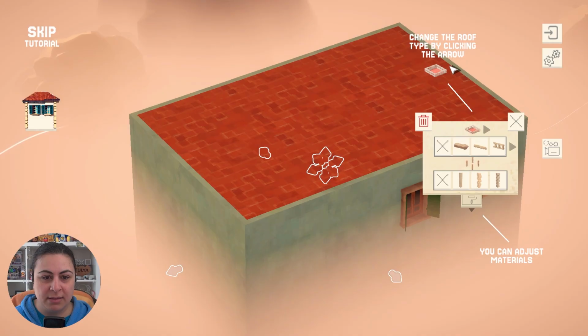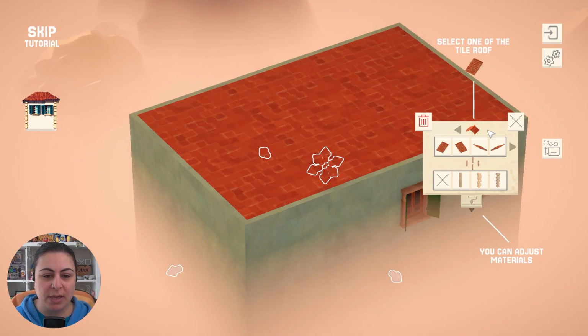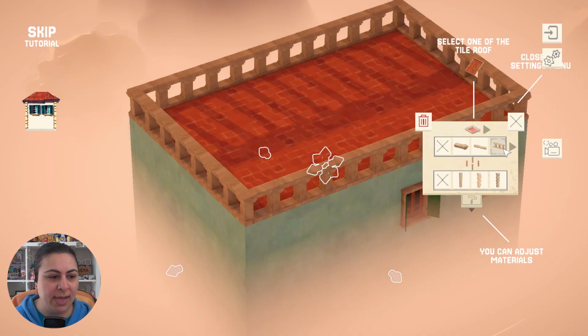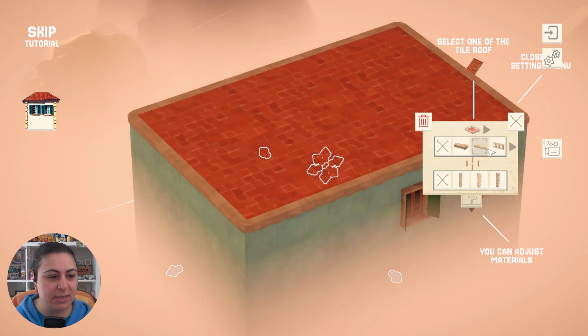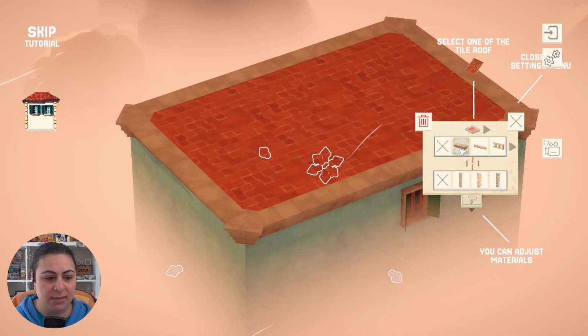And then you can start actually decorating the rooftop. Change the roof type by clicking the arrow. So we can actually change the roof type. We can either have an actual roof, or we can have a brick kind of border, which is kind of cool, this or that.